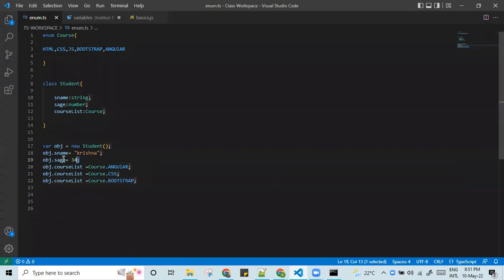So this is how we are giving the values for an object's related properties. Here, enum related properties also we are providing, with respect to the course, because from this reference only we are putting the values. Now we have assigned the values. Now how to access the values?